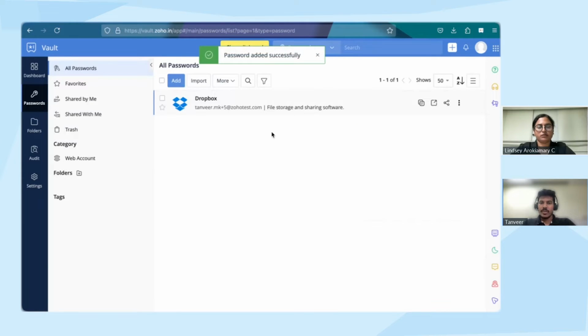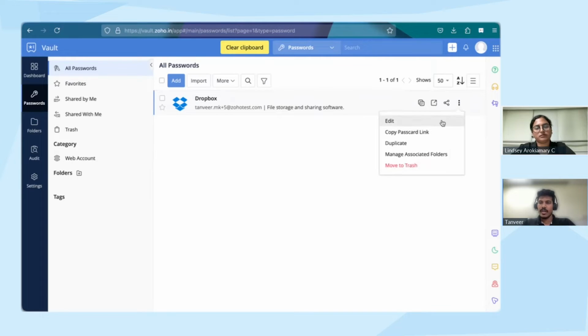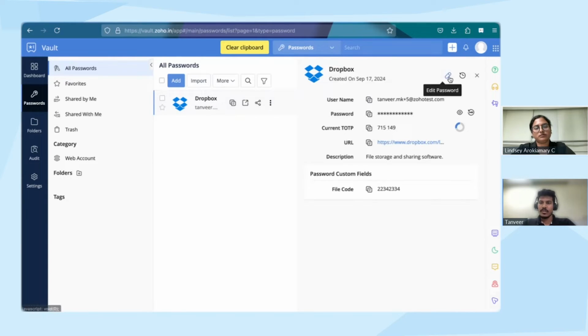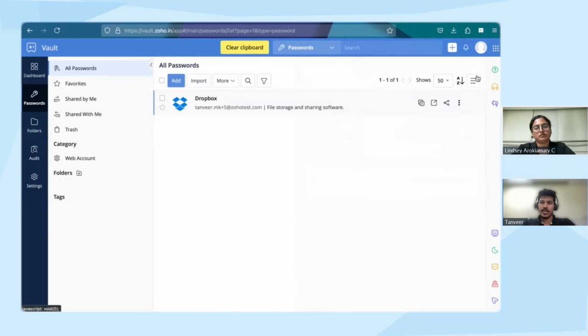So now that I've saved the password, at any point in time in the future, the user will want to edit it as well. So I can edit a password by clicking on the three dot icon here, or I can also click on the password to see the edit password icon here, the pencil icon that you see here, that can be used to edit.